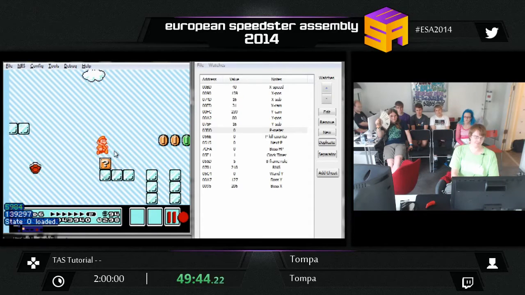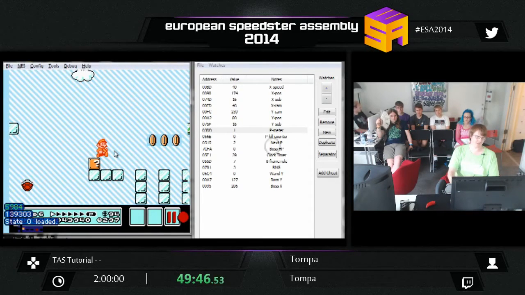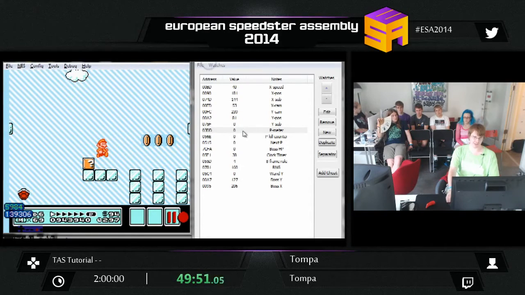So if you land on the block here, it will go up by 1. But as soon as you hit midair, it goes bye-bye again. So we want to land after this block instead, so we can stay on the ground as fast as possible.